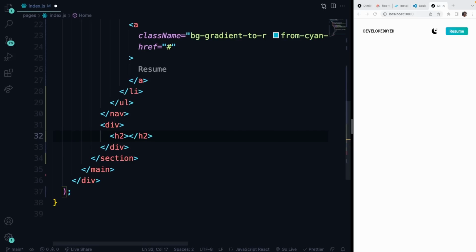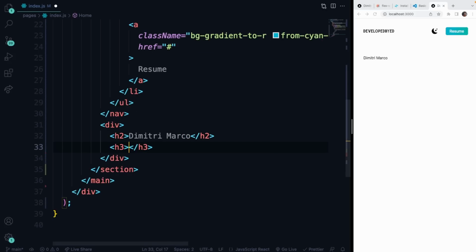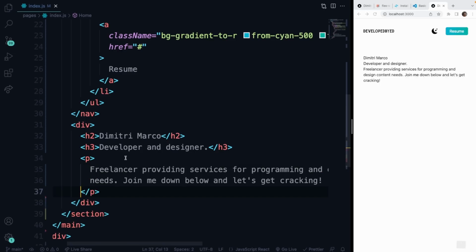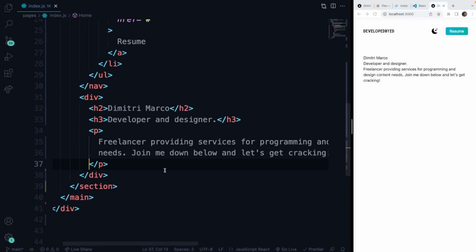So let's add an H2 here with the name, Dimitri Marco. Hit save, that's the name. We'll add an H3 saying developer and designer. Hit save. We'll add a P tag as well. And then here, I'll just copy some text over. Feel free to add anything that you want. Let's paste that in there as well. And there we go, that's our text. And then we'll have some buttons as well.